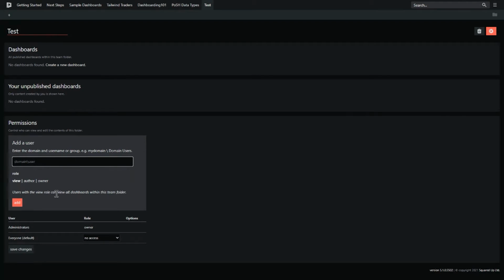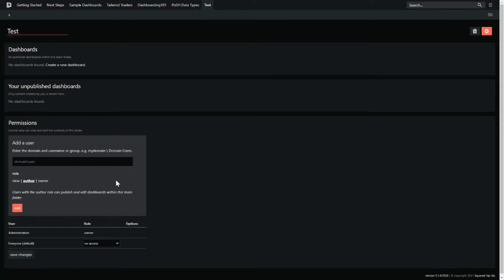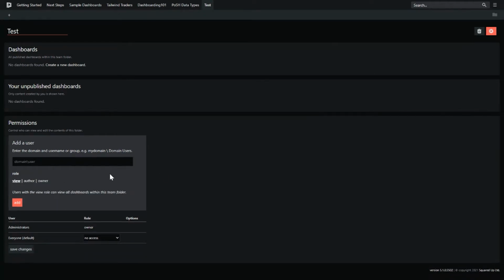So you've got the standard view. That'll just mean that they'll be able to view the dashboards within that folder. You can then give those users author rights, so they can publish and edit dashboards within that folder, or even give them ownership rights over the folder itself, where they can edit the permissions, rename it, or even delete the folder. Typically, you'd probably use the author or view options here.